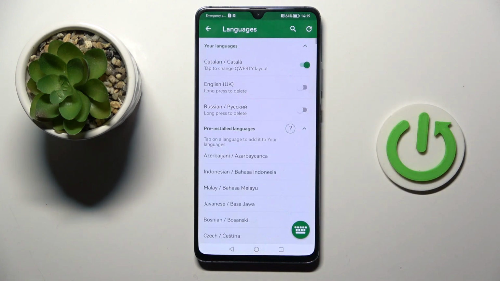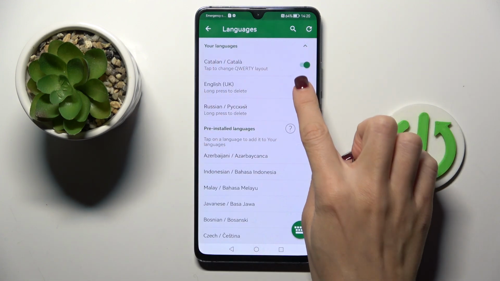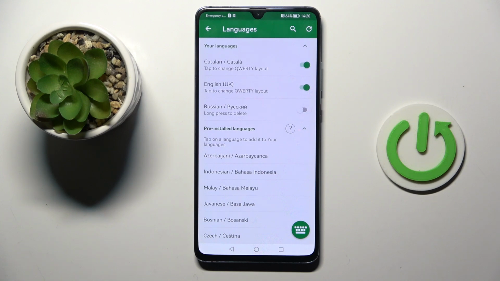You can leave it by itself, or you can stay with both languages if you want to. It's absolutely up to you. But this is the panel where you can set up keypad language, keyboard language.